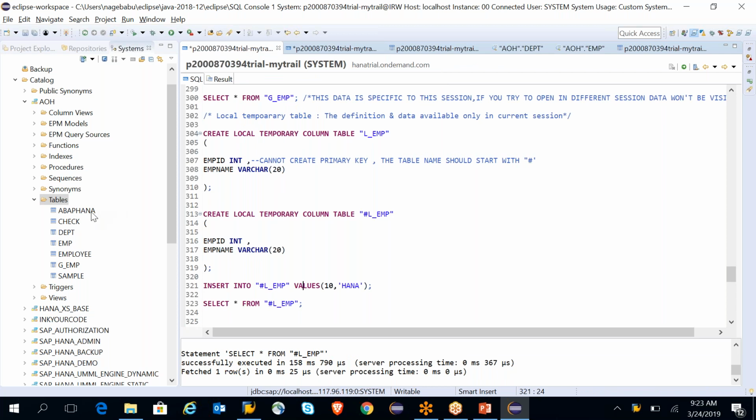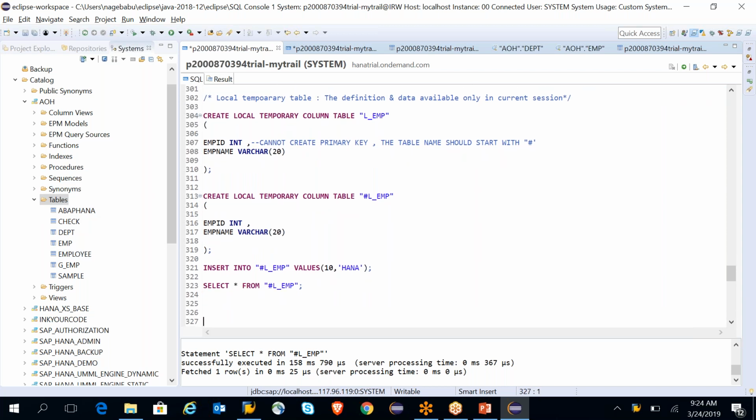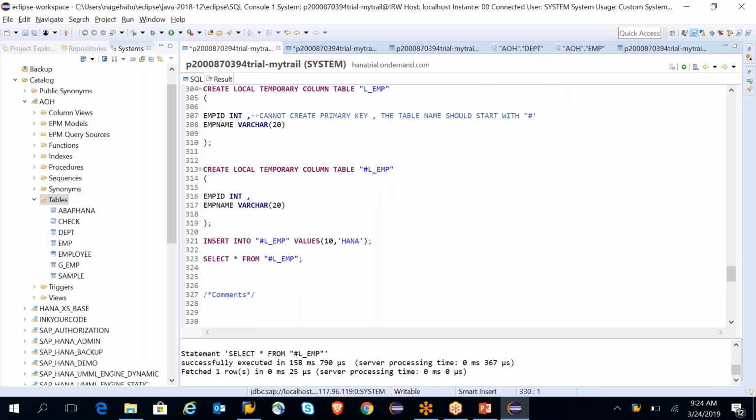So this is the difference between the tables. For a normal table, the definition is available to everyone and the data is available to everyone. For a global temporary table, the definition is available to everyone but not the data. For a local temporary table, neither the data nor the definition is available to everyone. For both global and local temporary tables, the data is only specific to the current session. Hope you are all clear. Any questions?